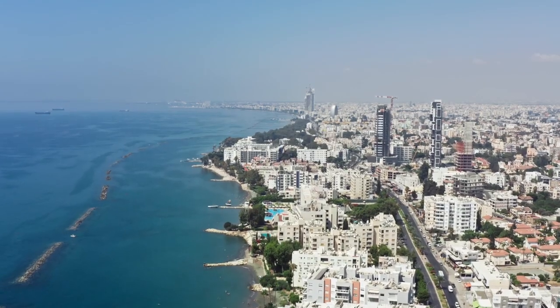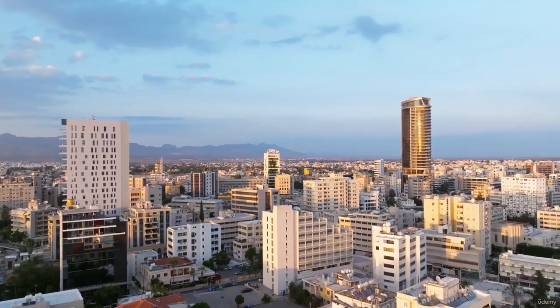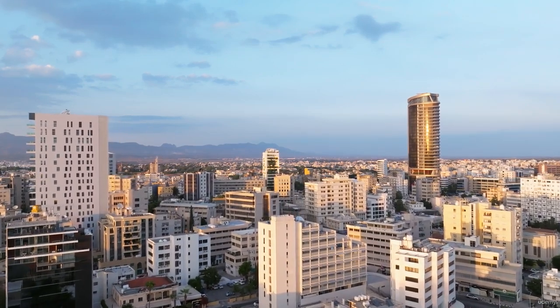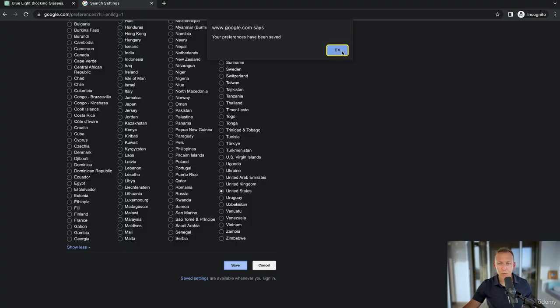And if you're selling locally, it's very important that you choose that area because those are going to be your competitors showing up for that search term. Then we're gonna click OK.